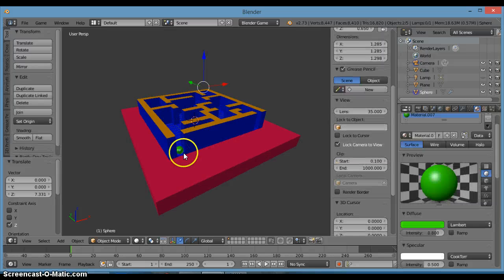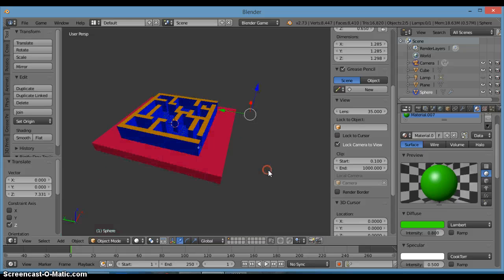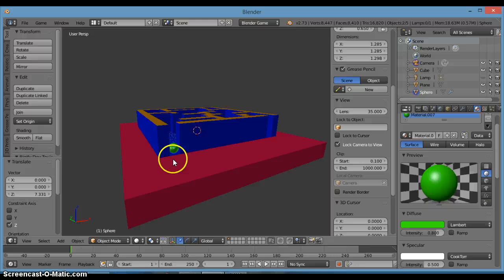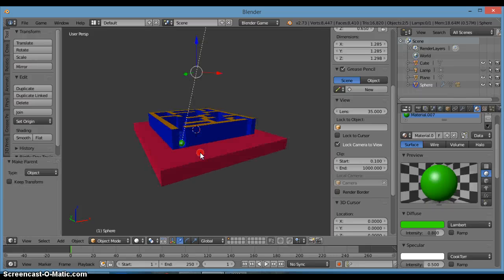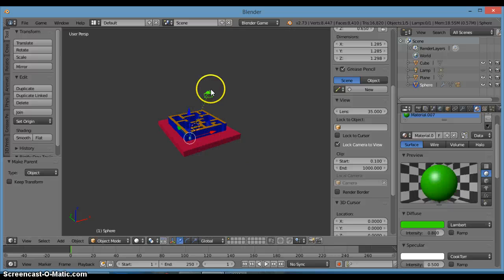Then I select the circle, which is our character, by holding Shift and selecting it. Then I click Control P and click Object. So whenever the cube moves, the circle moves, and the camera also moves.